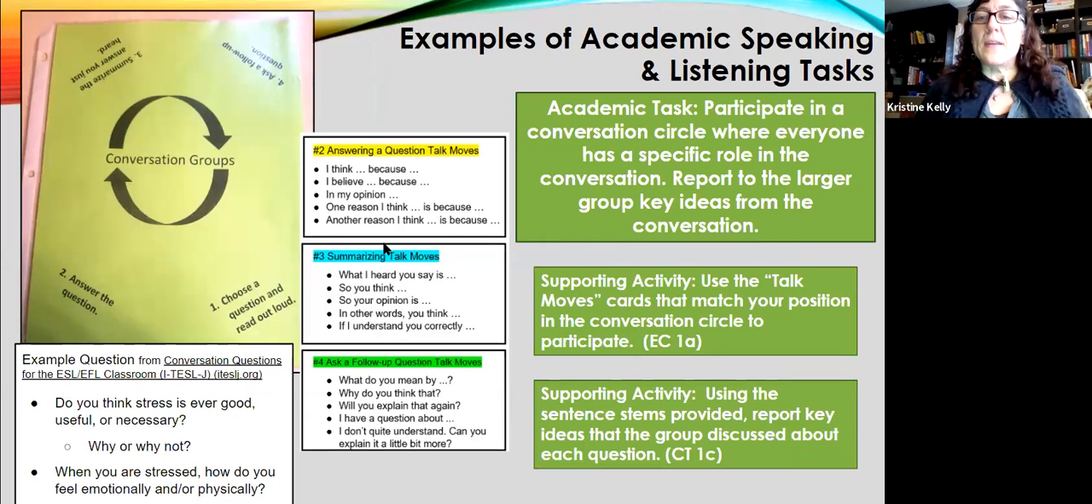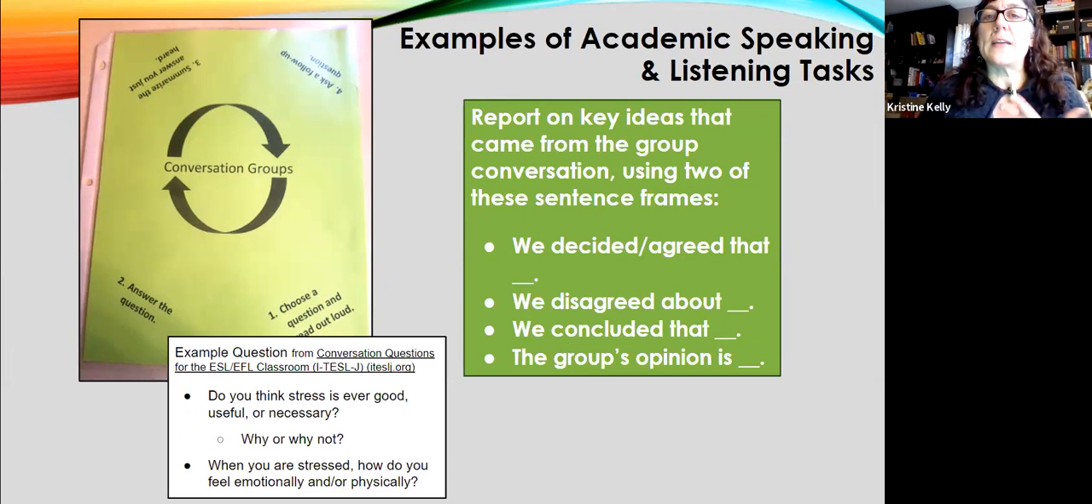So then use the sentence stems provided to report key ideas. I added a summarizing piece to this. That's the listening part. You need to be listening and decide as a group what were some of the key ideas, and then report out to the larger group. I created these sentence frames and ask students to report using 2 of them. They're going to orally report: we decided, we agreed that, we disagreed, we concluded that, the group's opinion is. So there's a little bit of presenting of information here as well.